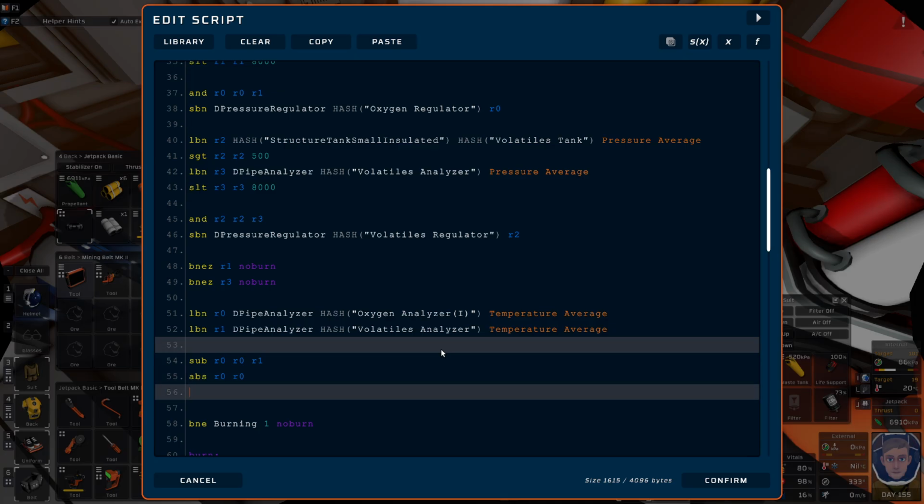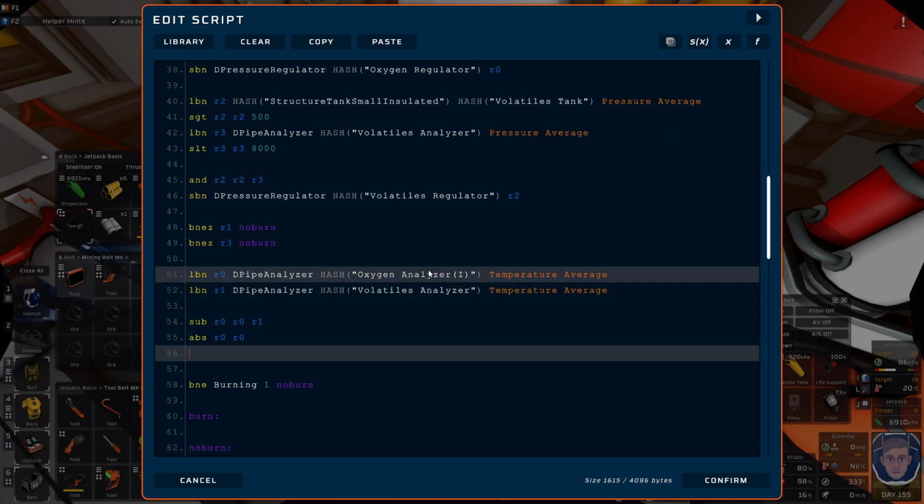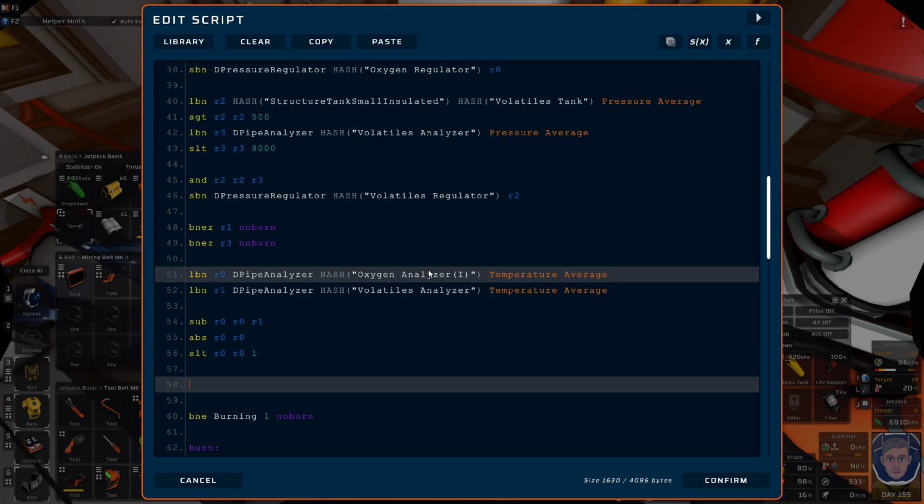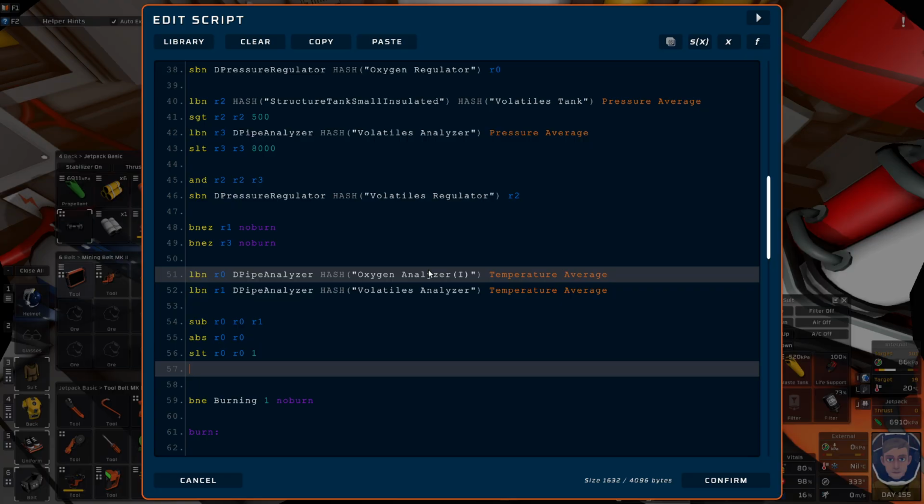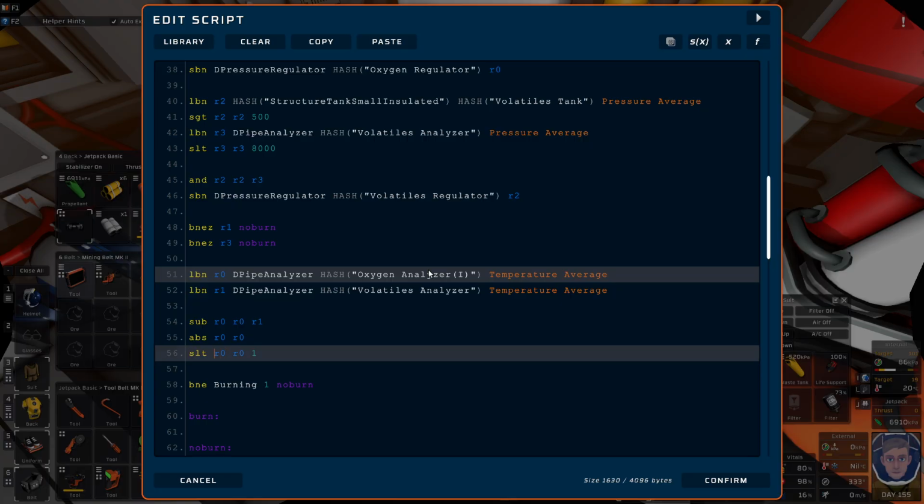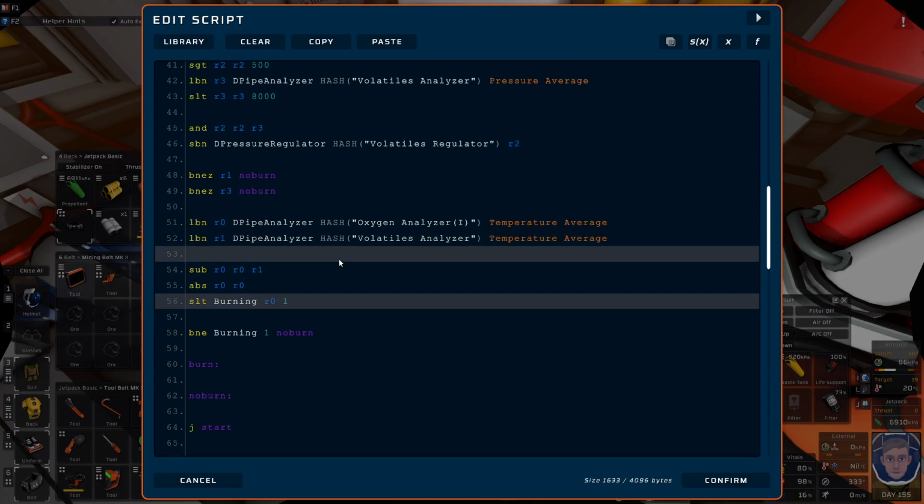There. And if the temperature is close enough, so let's just go with SLT. 1 to 3 should be fine. Well, and I can really put this straight into burn, right? Because now everything is ready. So that should work.